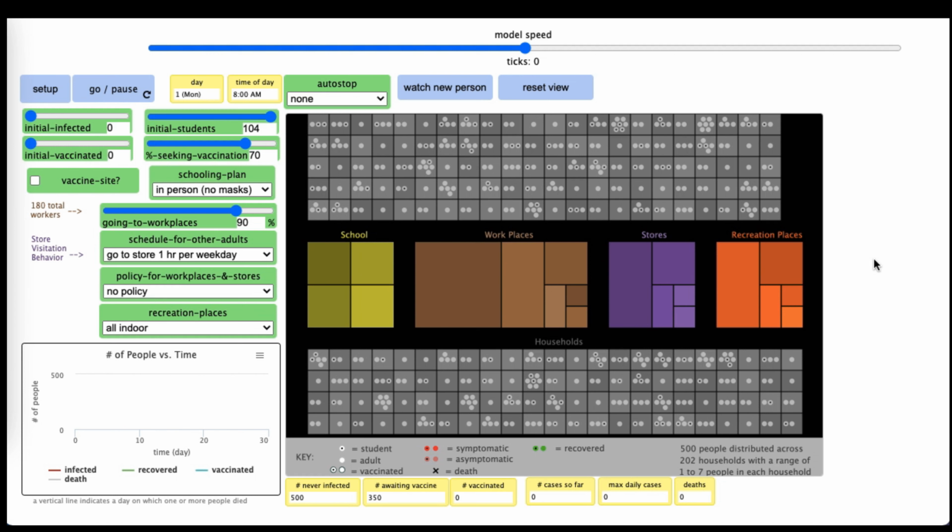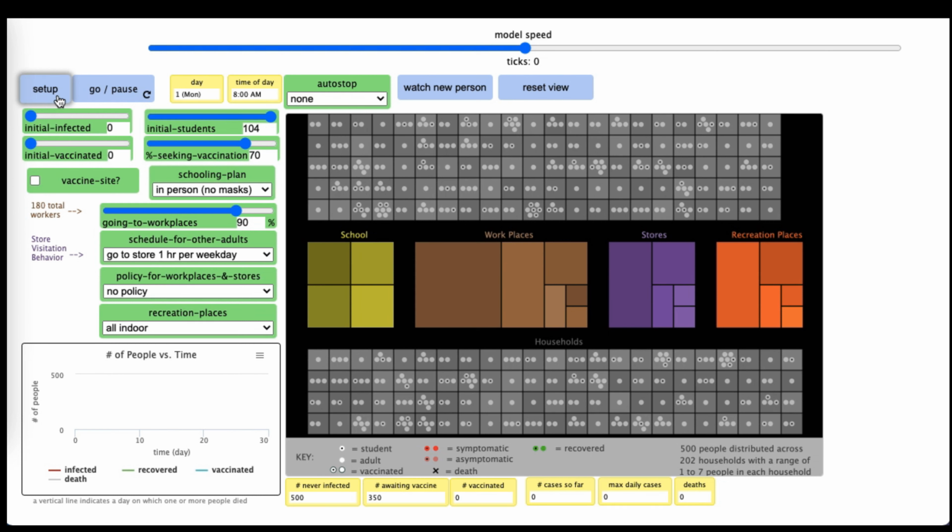This is the second of two COVID-19 simulations you will use to explore the spread of an infection in a population. This more complex model also starts with a population of 500 people that is distributed across households of different sizes. The ability to change the number of students in the initial population and the schooling plan for these students is still included in this model.